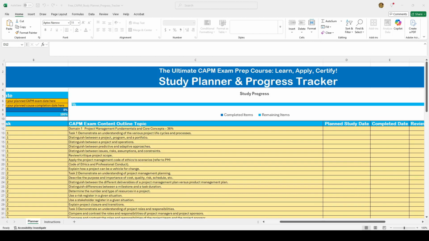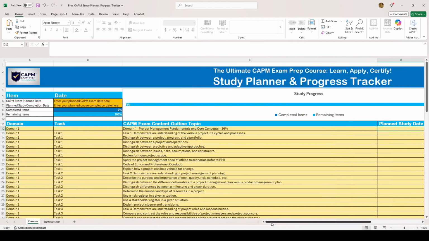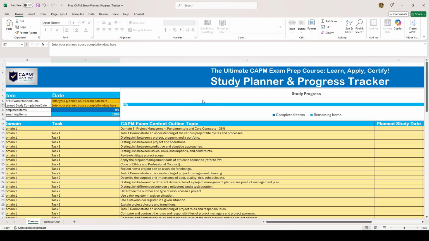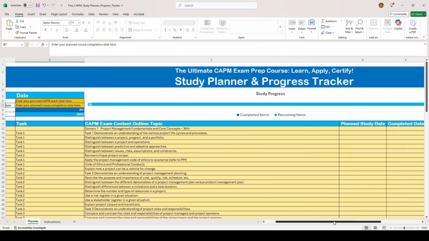I'll just provide you with a demonstration of how the tracker actually works. So in this area here, you will put in your planned date that you intend to sit the CAPM exam. Here you will put in your planned study completion date, the time by which you plan to complete your studies. And you will see that we have a progress bar at the top here that provides you with your actual progress as you go through the different topics.